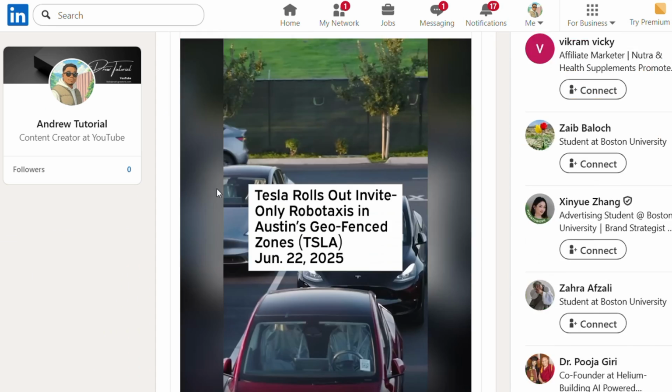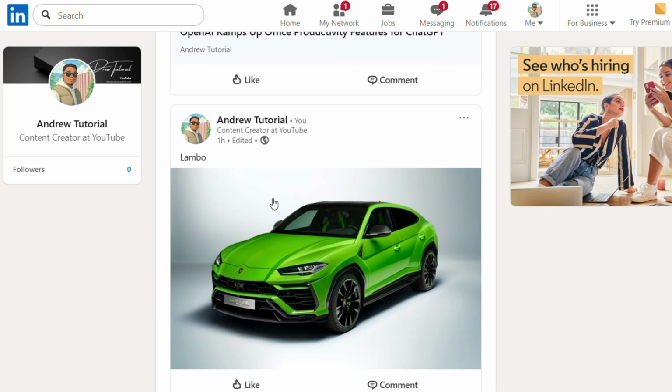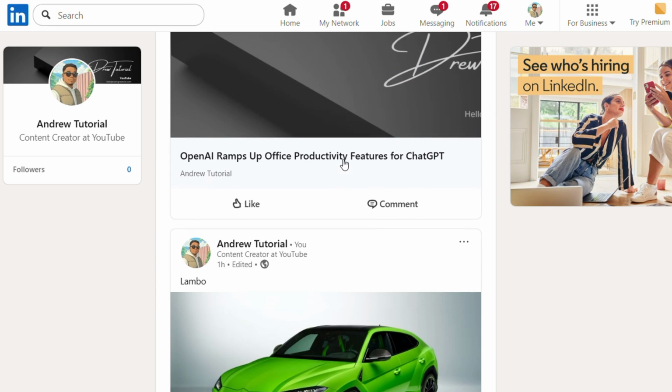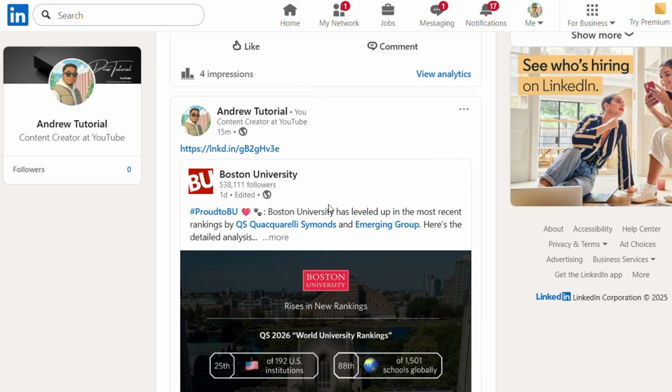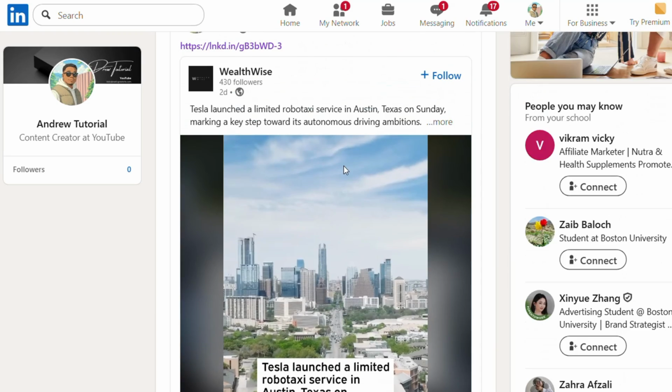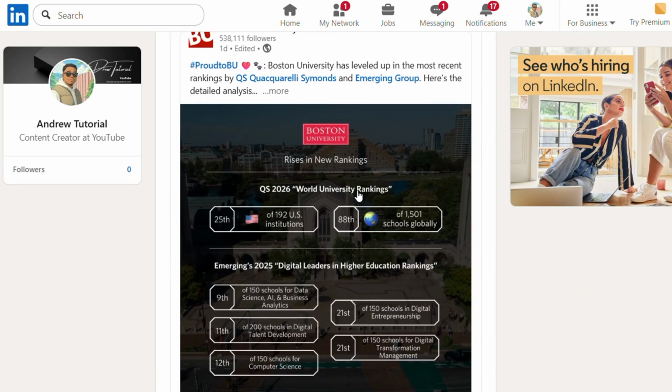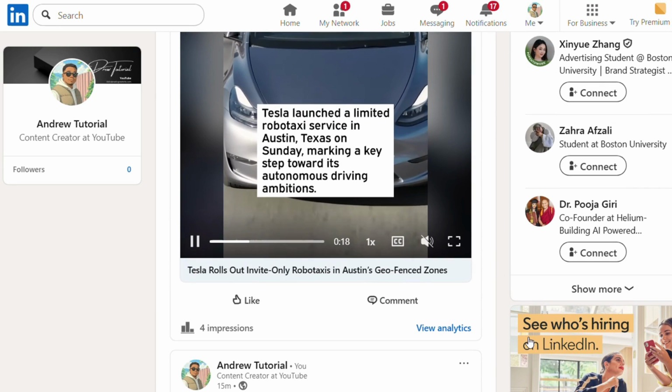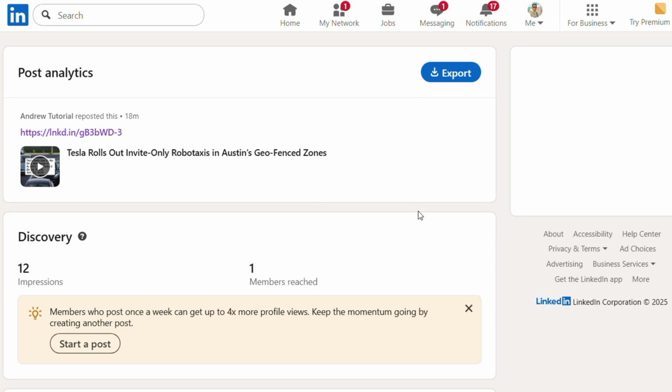Now from here, you'll find your various posts that you have made in the past. It will show you how many people it reaches, and also you'll be able to view the analytics. So I'm going to choose a random one here. So let's take one of those posts, right? So I'm going to take, for example, this post here where it says view analytics. I can click on that and it's going to show me the analytics.